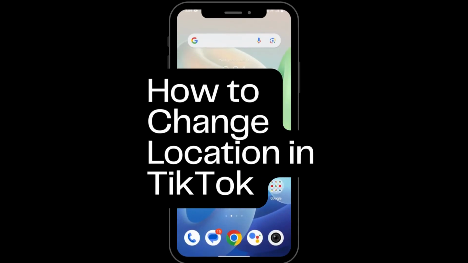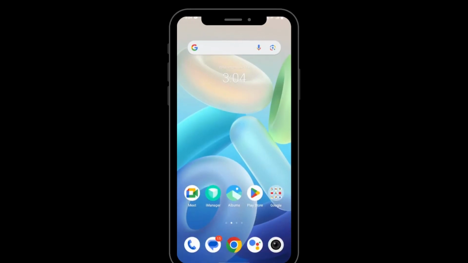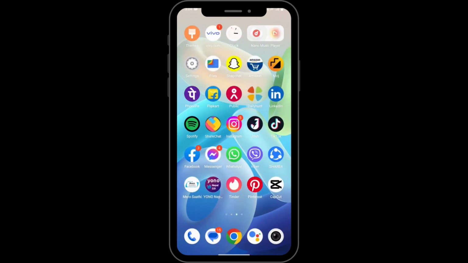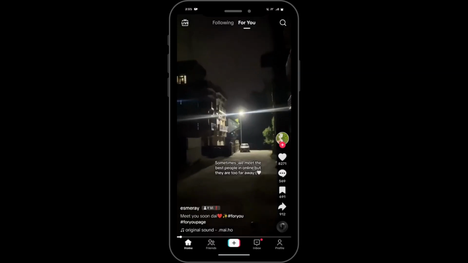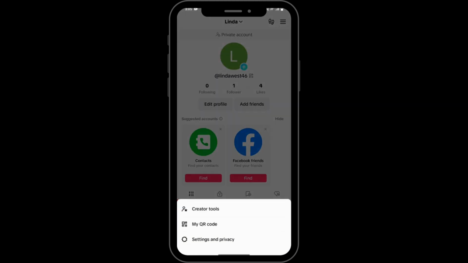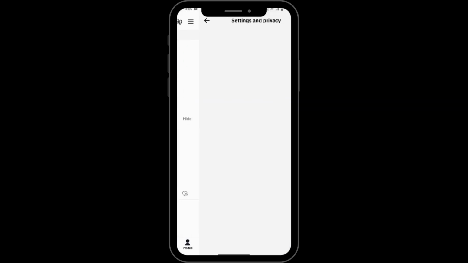How to change location in TikTok. So if you want to change location in TikTok, then first of all open up your TikTok application, and after opening, go to your profile, which is on the bottom right corner, and now go to the upper right corner, which has a 3-bar icon, and then head over to settings and privacy.